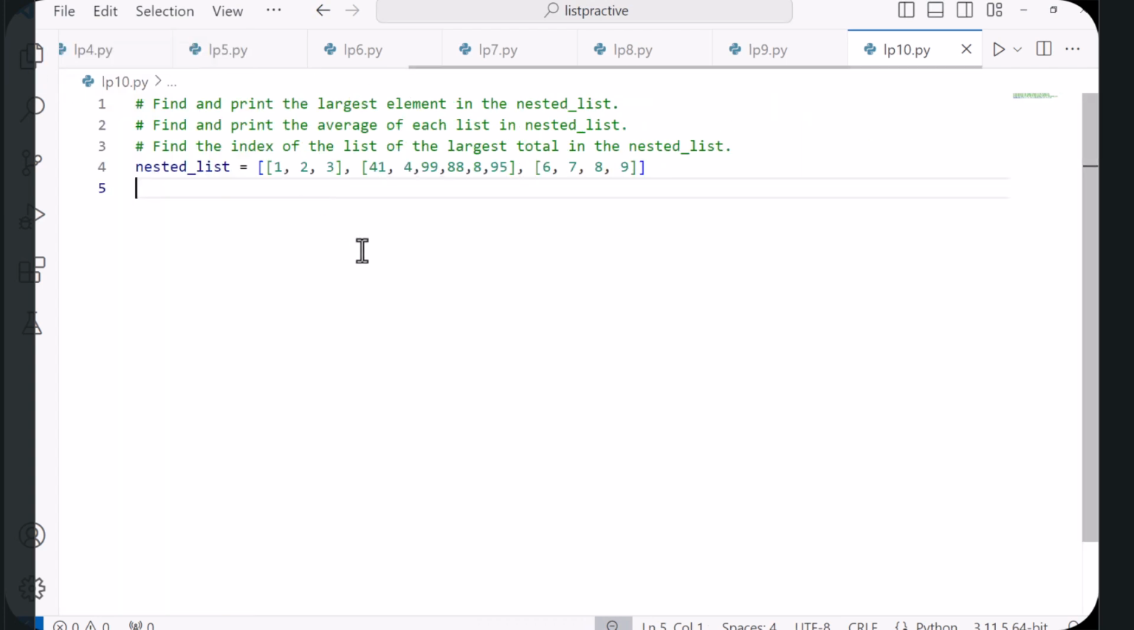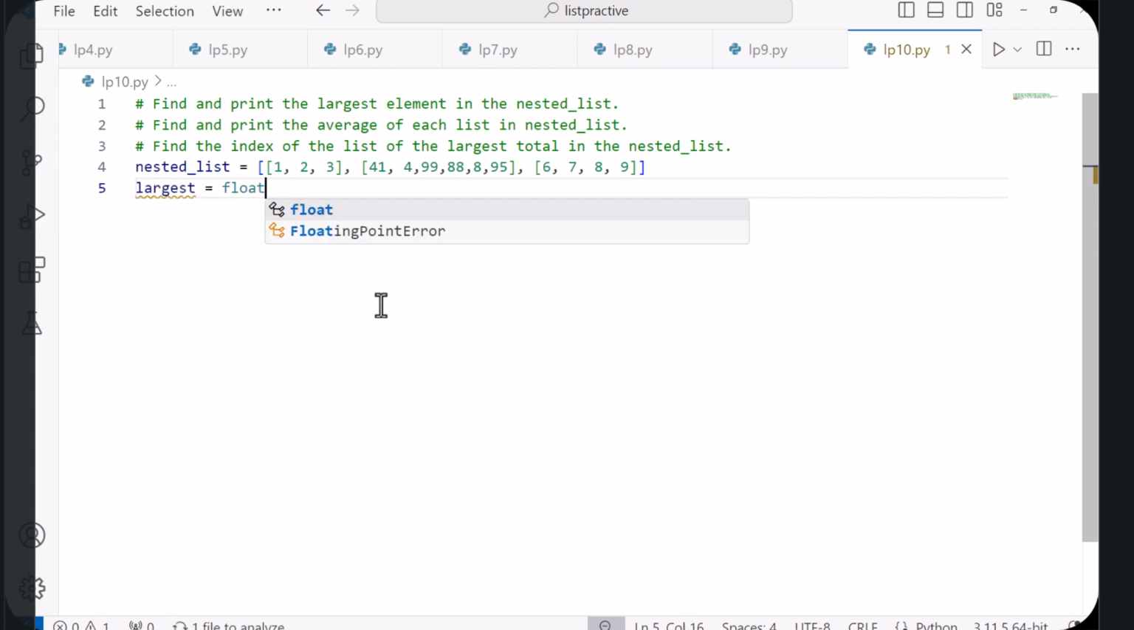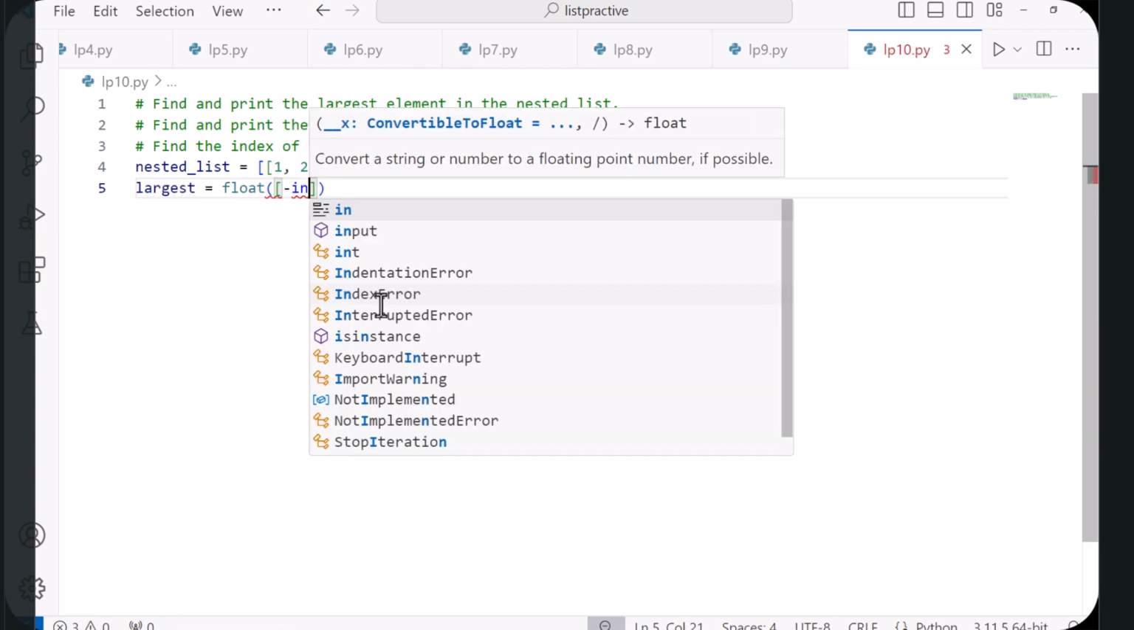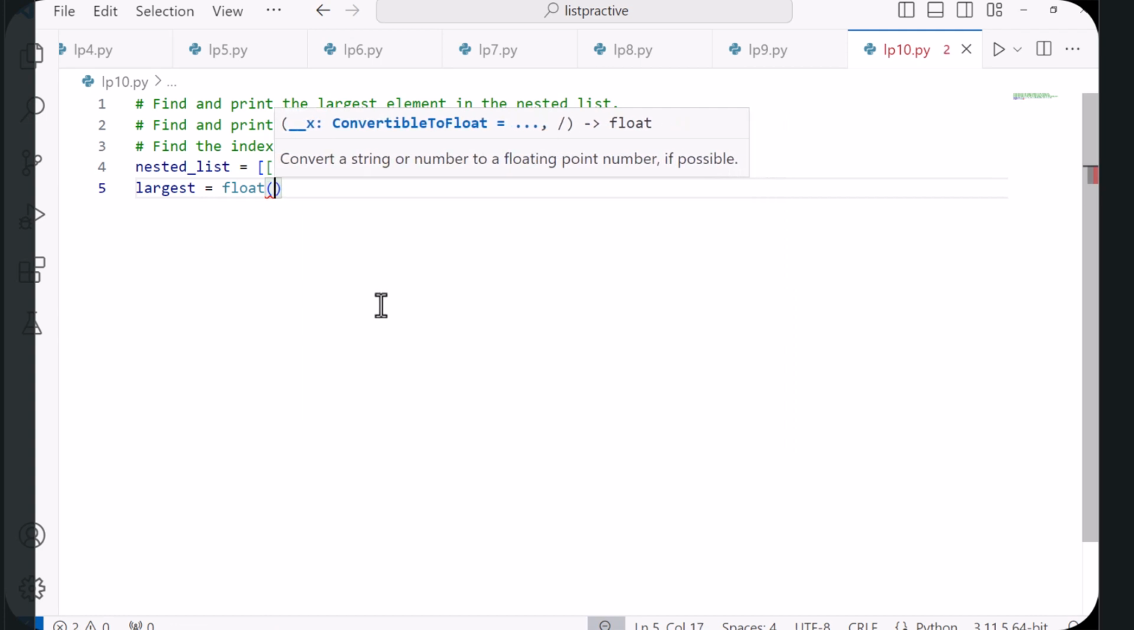Now let's do some 2D list functionalities like maximum, minimum, whatever. Find and print the largest number in the nested list. This is just a number. Which one is the largest? So I would say easily largest is equal to float minus infinity. Hopefully this is clear.